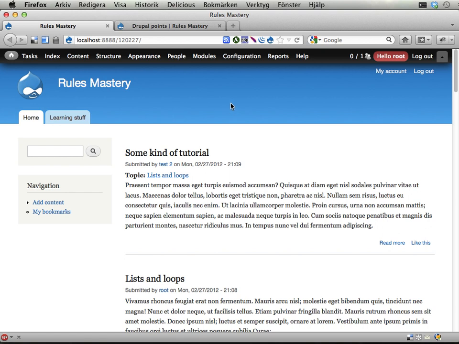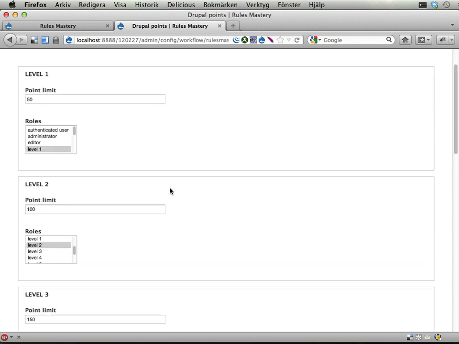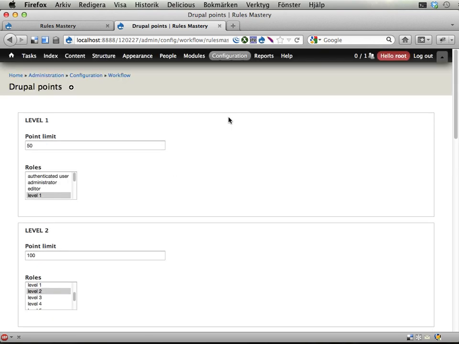Anyways, to get started with this, our goal is to manage leveling up on the site. When a user reaches a certain point level, he or she should get a number of roles on his or her user account, and these roles and limits are set by this Drupal points configuration screen shown in the previous screencast.